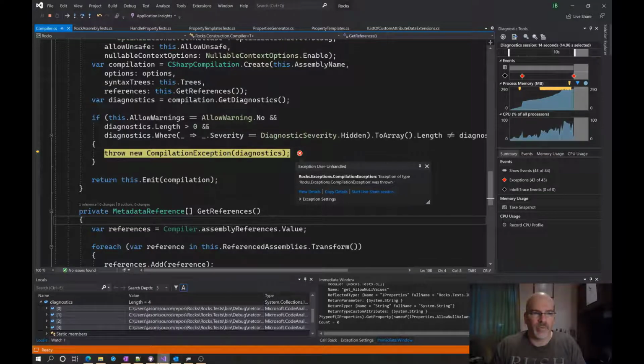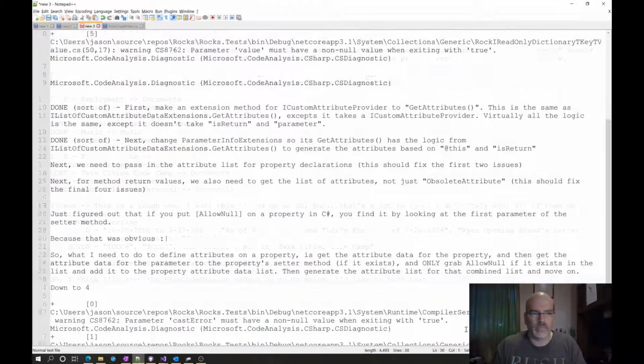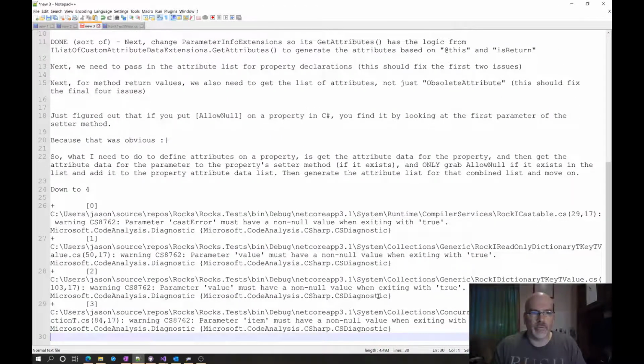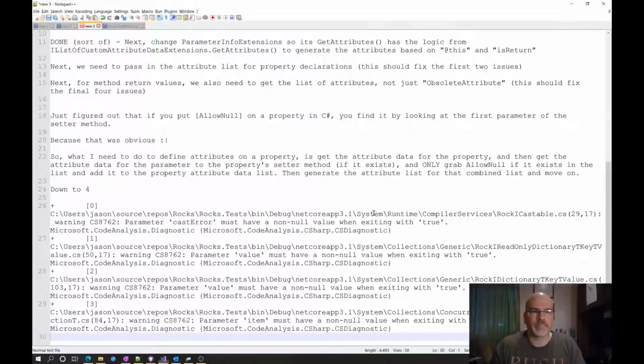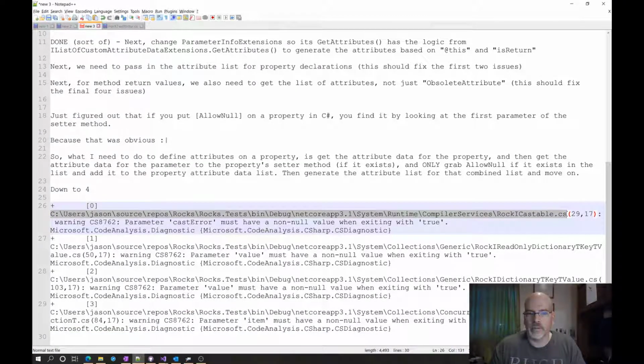Okay, so we grabbed these, right? Yes. So now this is parameter cast error must have a non-null value when exiting with true. Okay. We have time. So let's see if we can open this.